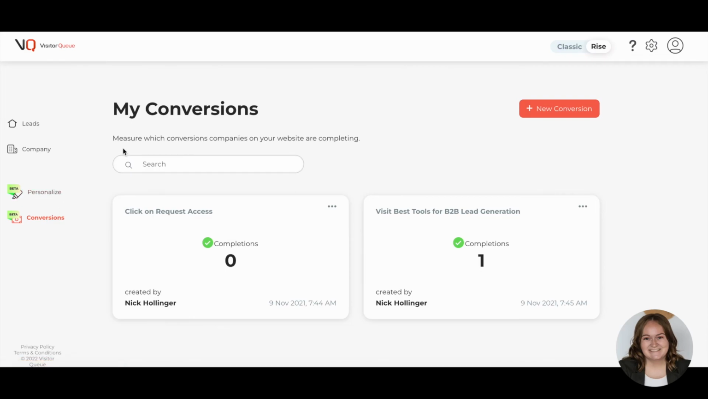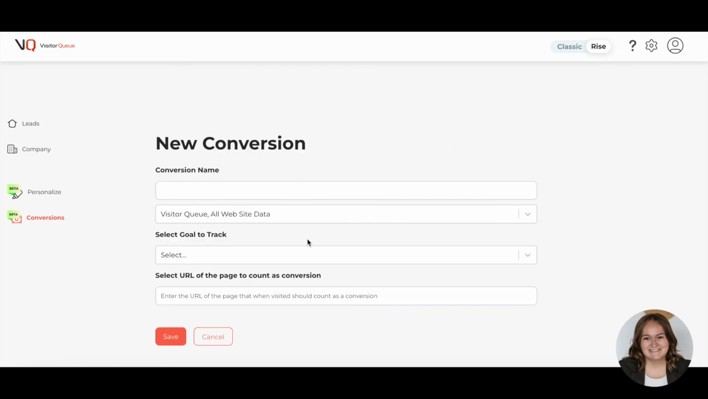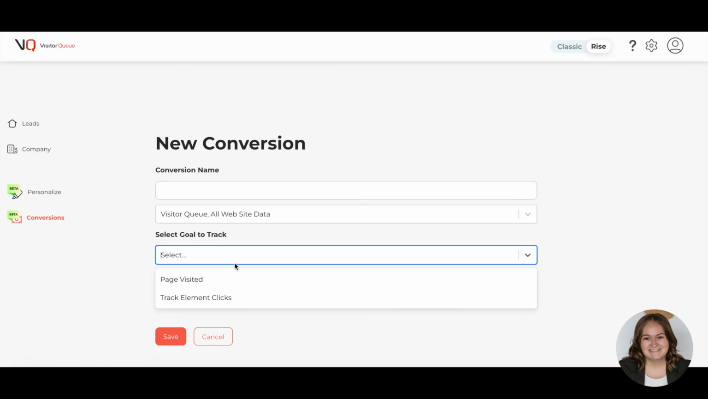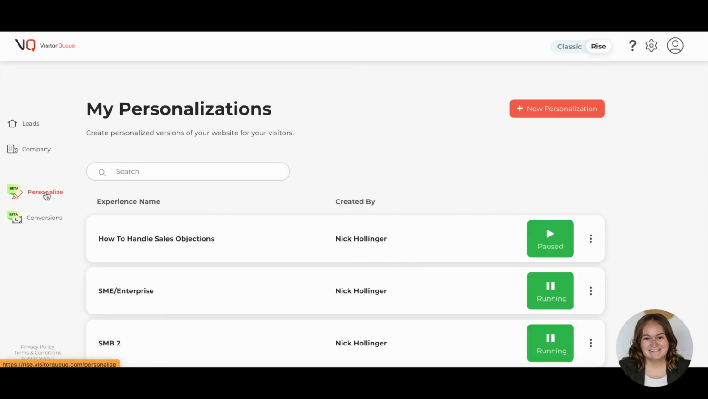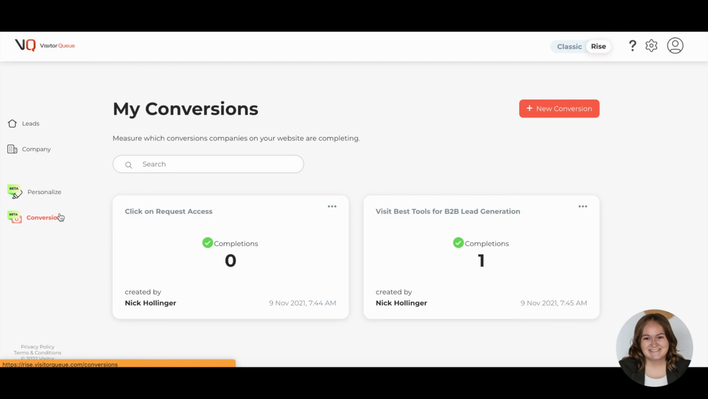And the next feature would be conversions. So with conversions, you're actually able to measure which conversions companies on your website are completing. By creating a new conversion, you can set different goals that it can track to see page visited or track click elements. Again, both of these tools are really, really great just to better understand your audience and generate more personalized leads and lead messages.